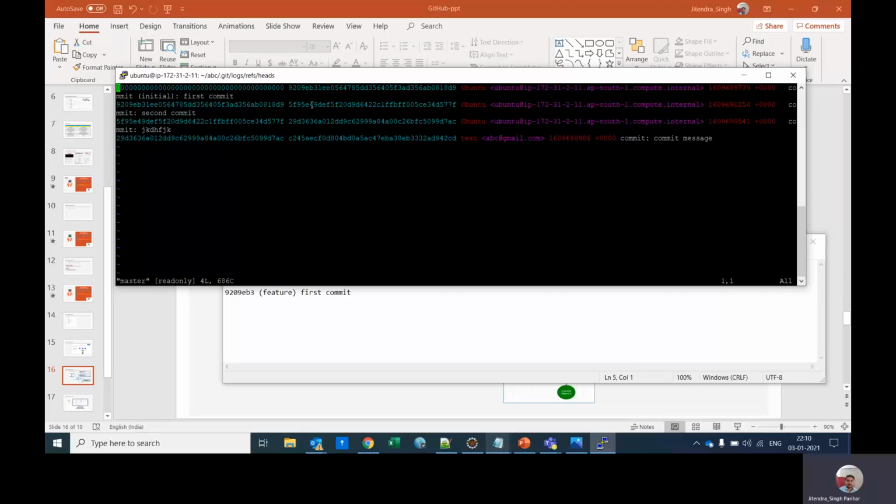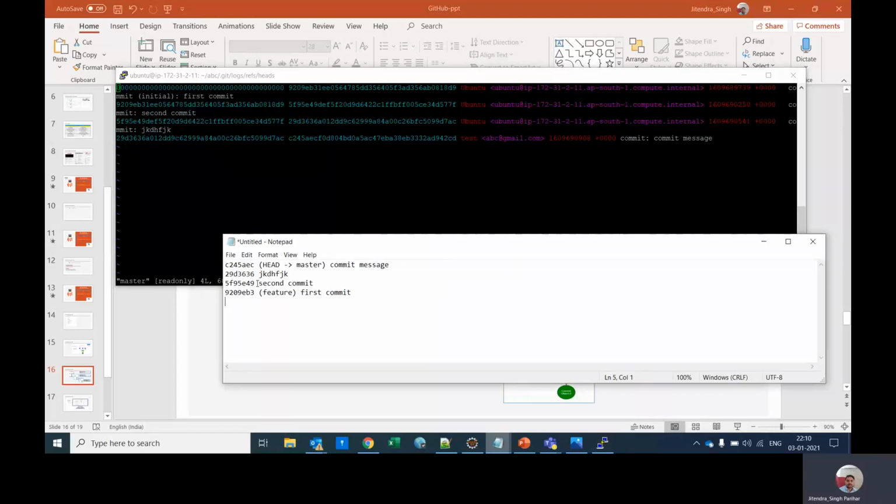This is the second commit. The second commit is this one, 5f something. So you'll see the 5f, and the child is this 29d3. Likewise, you can understand the parent, child, user, author name, author detail, commit message, and the commit timing. The parent-child information is being logged in that directory.